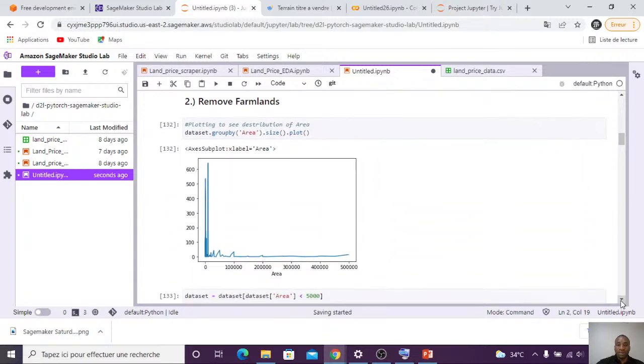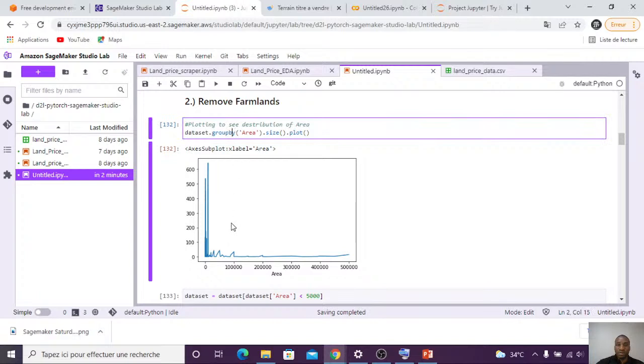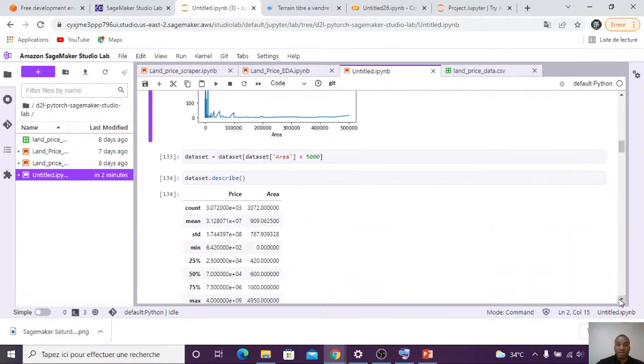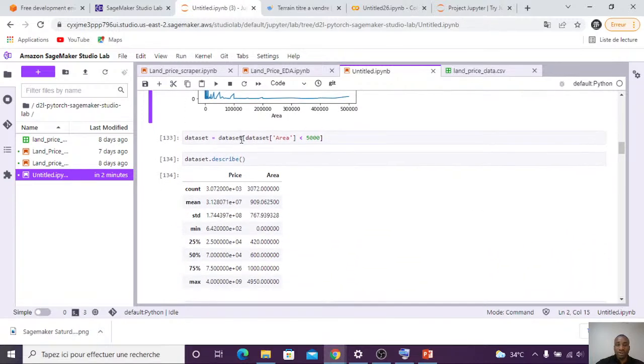So we start by removing the farmlands. When we do a plot, we see that most of it is here, so we need to cut somewhere around here so that we leave out all of these, which are farmlands. Maybe we can have a separate model for farmland prediction only, but for now we are on residential land prediction. So we create our data set now with just less than 5,000 area. We don't want any square meters above 5,000.